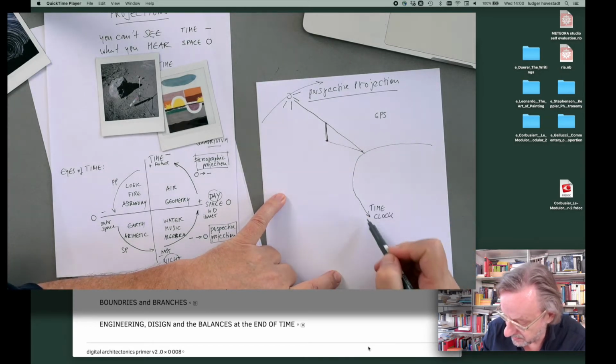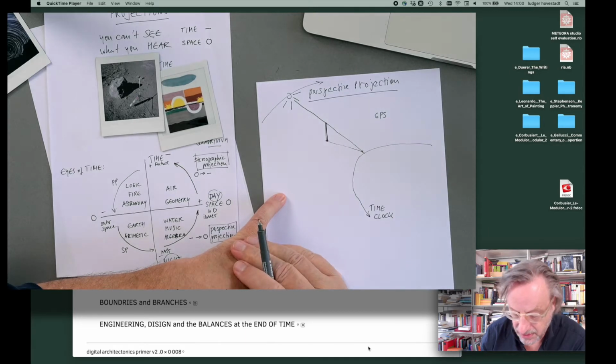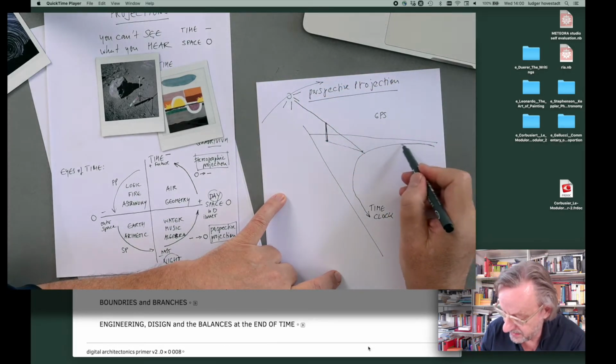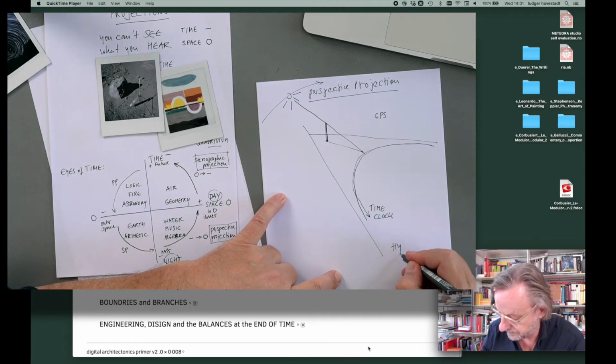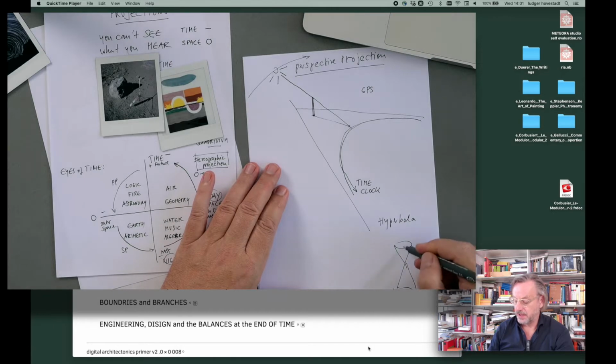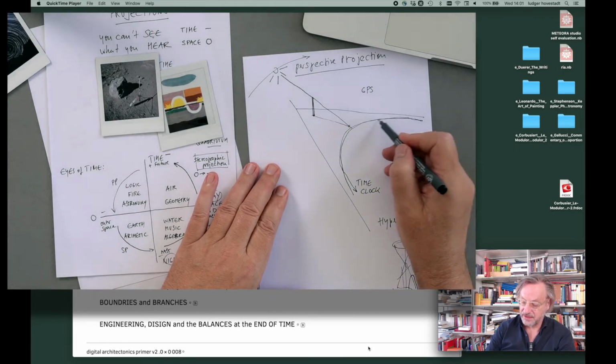So if you look at the movement of time and the shadows, you see this here, this curve here is a hyperbola. And the hyperbola is if you cut a cone. A cone again is an axis of linearity combined with a circularity. So this is space and this is time. So if you cut that with a plane, then the area of cutting is a hyperbola. So this is what we see on the ground.